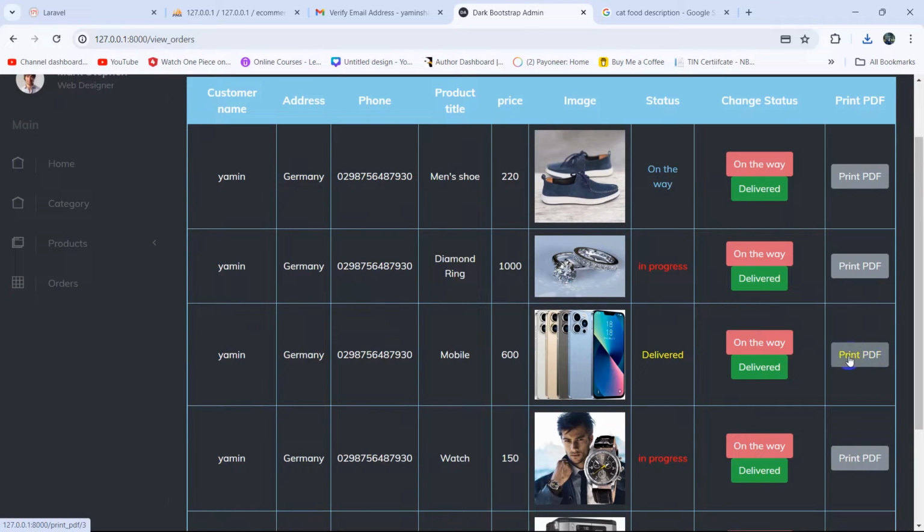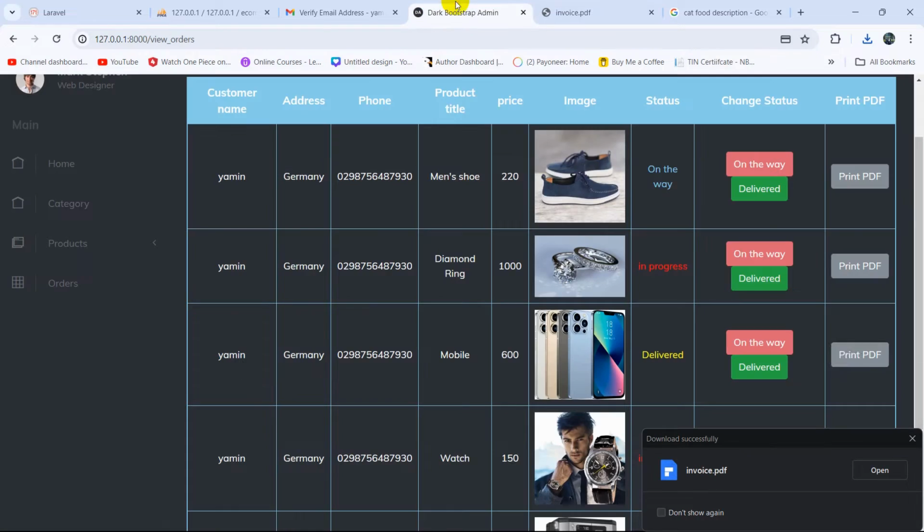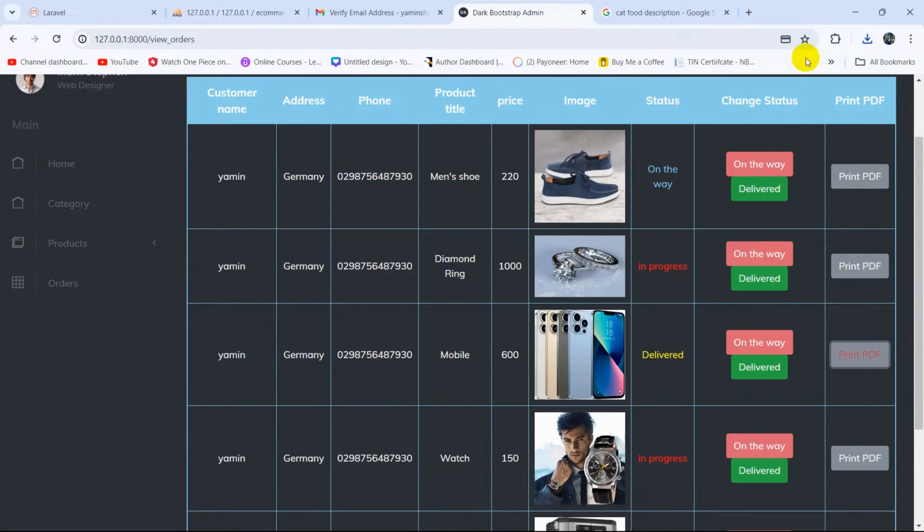And there you can see print PDF. If the admin wants to print a PDF for a particular product, admin can do that. Let's say this product is delivered, so the admin wants to print it. So if the admin clicks on print PDF, there you can see PDF is downloaded, and if we open it, we can see the product description here with the product image. So those are all the features of our project.